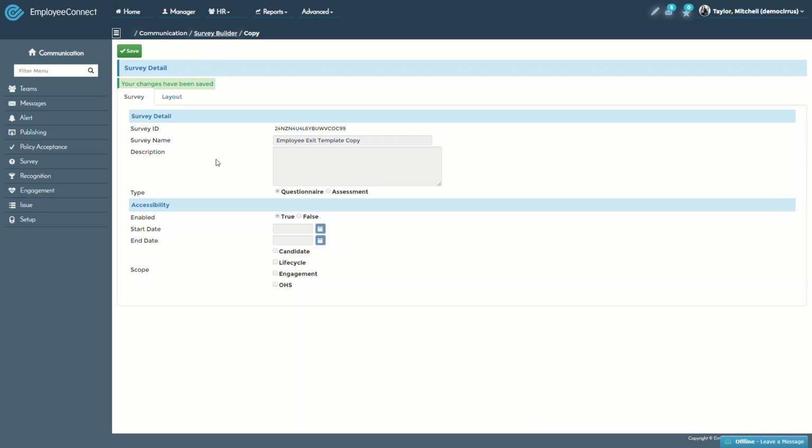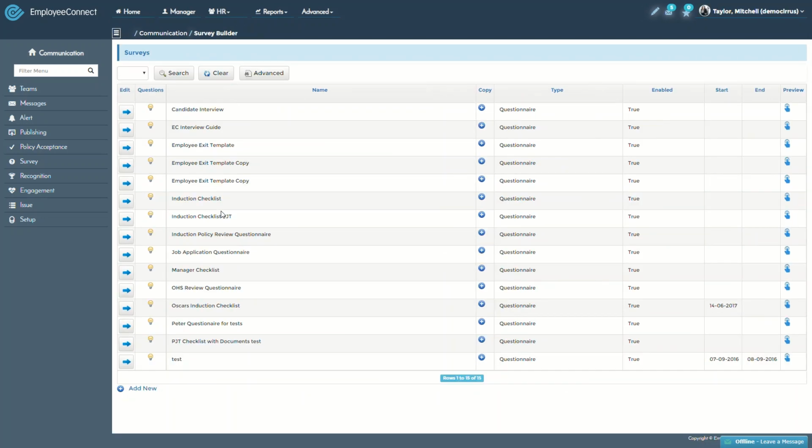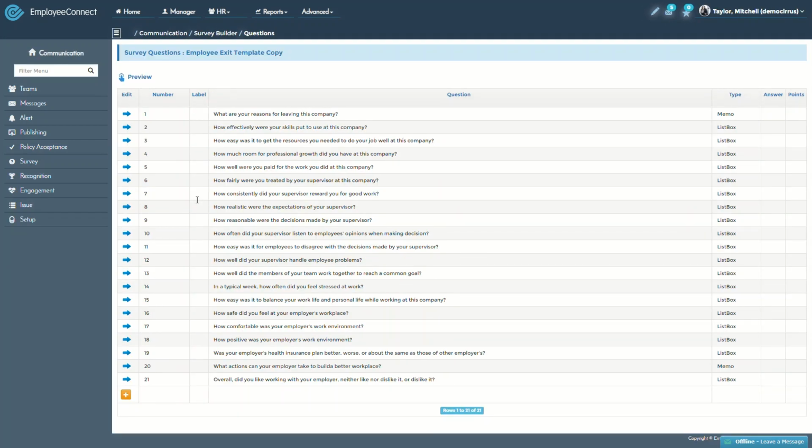Use the breadcrumb to go back to the survey builder. Look for the copy that you've created, which is this one. Now click on the questions button to see the list of questions for this survey. From here, you'll be able to edit the existing questions or add new ones. If you wish to edit the existing questions, just click on the edit button.